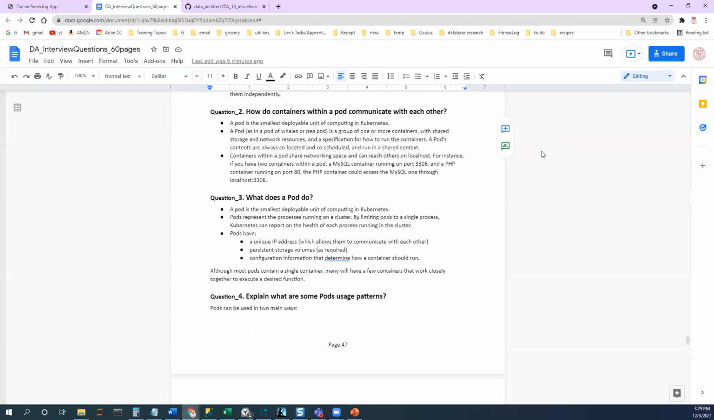Pods have a unique IP address, which allows them to communicate with each other, persistent storage volumes as required, and configuration information that determines how a container should run. Although most pods contain a single container, many will have a few containers that work closely together to execute a desired function.